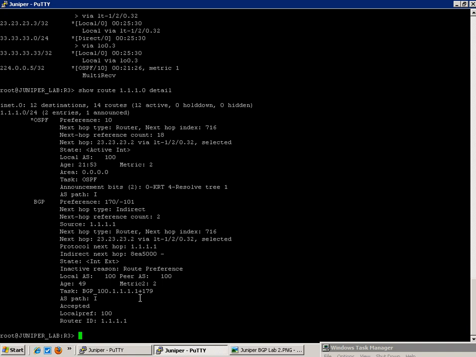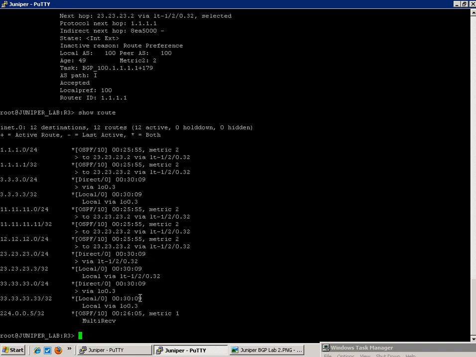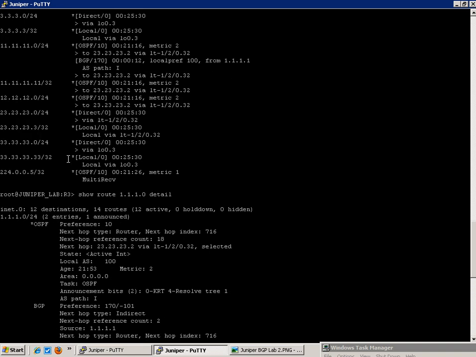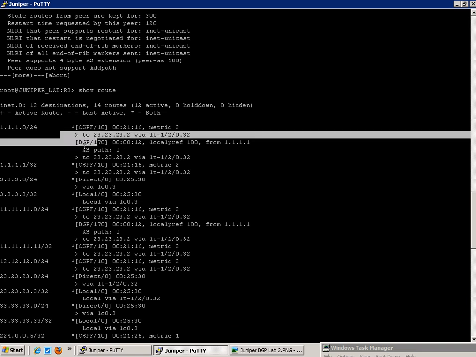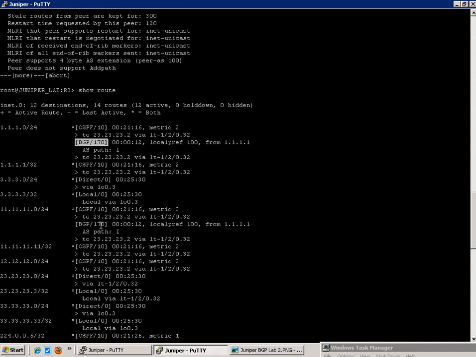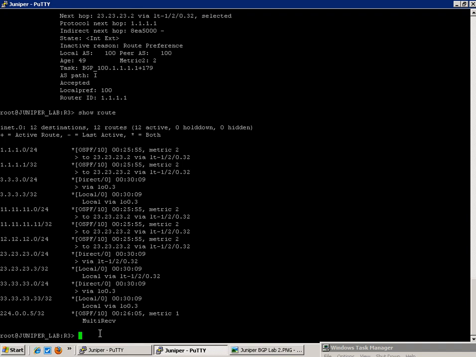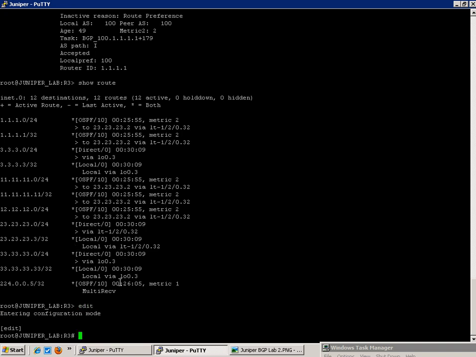On R3, we can also see this if we do a show route. We have the 1 network and the 11 network being learned via OSPF. However, it's not being learned like before, when we looked at our routing table on R3, via BGP anymore. So the way we're going to fix this is if we go to router 3, and we're going to have to put in the same key on router 3's end as well.